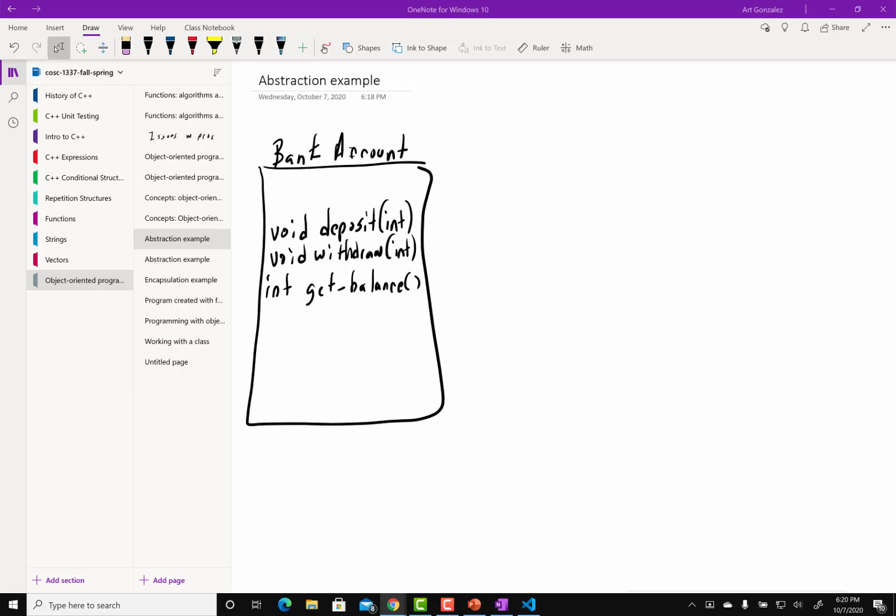So questions here, of an abstraction. So we are making an abstraction of a bank account. We can deposit, withdraw into it, and then it can give us our balance.